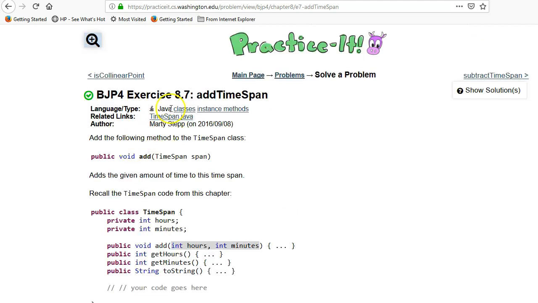What this problem is asking you to do is to provide another version of add. And I want to ask you, what is it called when there are two methods with the same name but different signatures? This one has hours and minutes. This has a time span. Do you remember what that's called? That's called overloading. So we're going to overload the add method so that you can add either the hours and minutes, or you can add another time span.